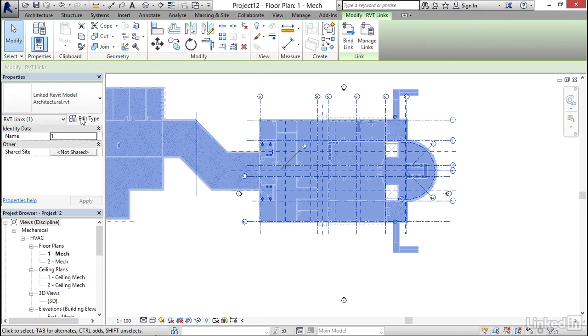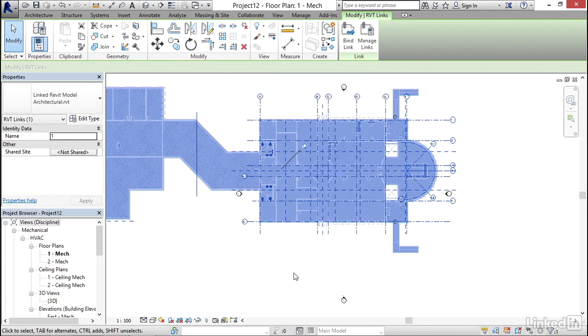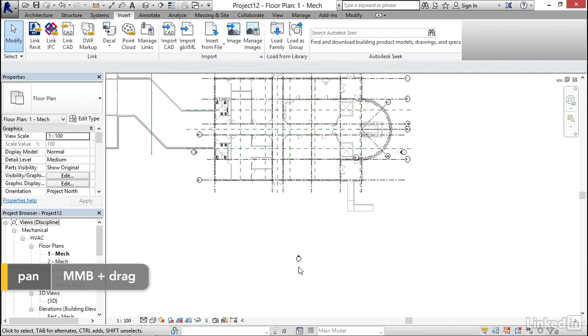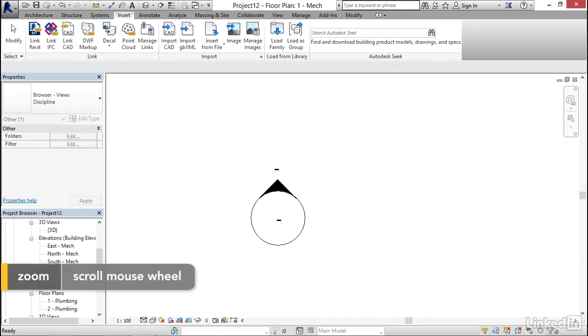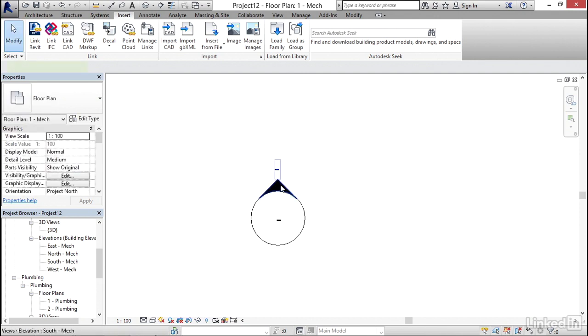Now I want to go to Edit Type. Now I want to make sure room bounding is turned on. That means I can put spaces in. Click Apply, click OK. I'm going to hit Escape a couple times. Now, the next thing I want to do is create some levels. I can either double-click on my elevation marker, or in my project browser, I can double-click on South Mech Elevation. Whichever you like to do, it's up to you.